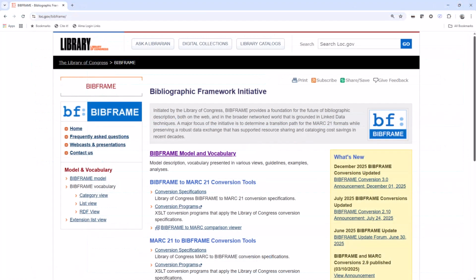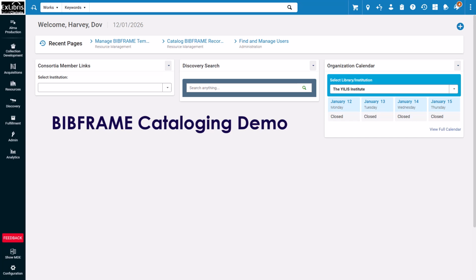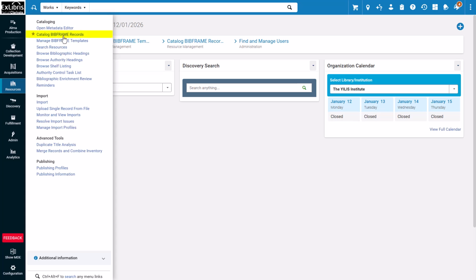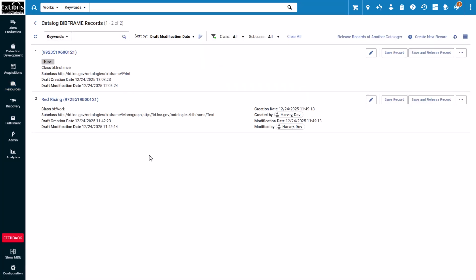You can learn more about BibFrame on the Library of Congress website. To see the linked open data editor in action, let's create a new BibFrame Work for a print title. Go to Resources, Catalog BibFrame Records. Here you can see drafts of the BibFrame records you've been working on. The records can be of class work or instance. An explanation of the terminology can be found in the Alma documentation or on the Library of Congress website.